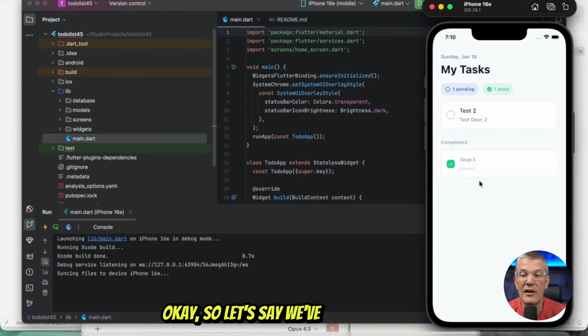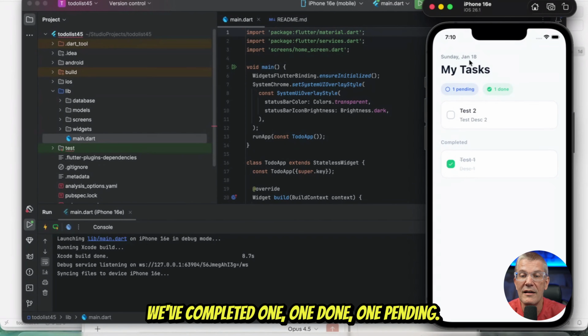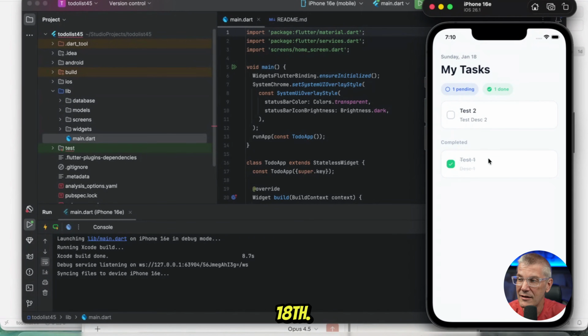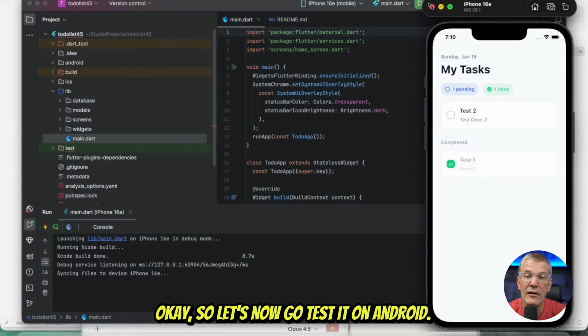Okay, so let's say we've done our task. There we go. We've completed one done, one pending. It's got the correct date, Sunday night, January 18th. How about that? That's pretty cool. Okay, so let's now go test it on Android.